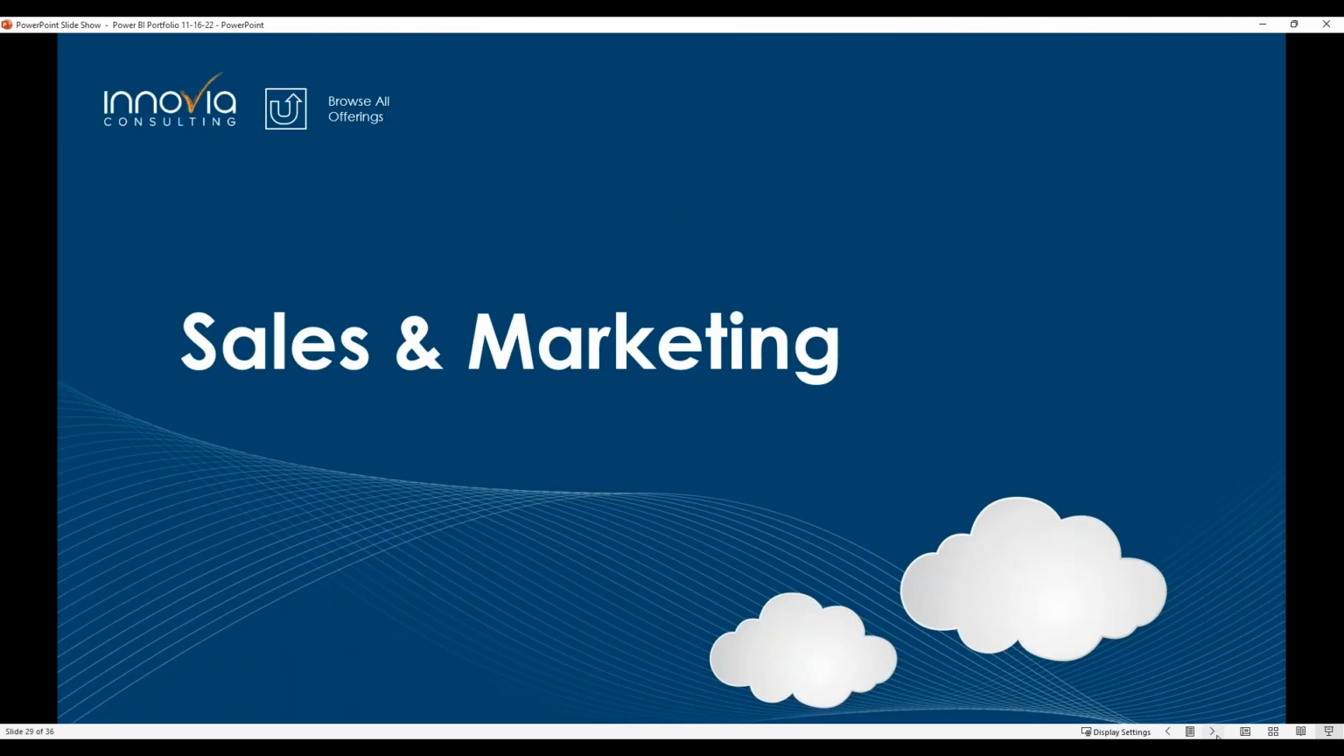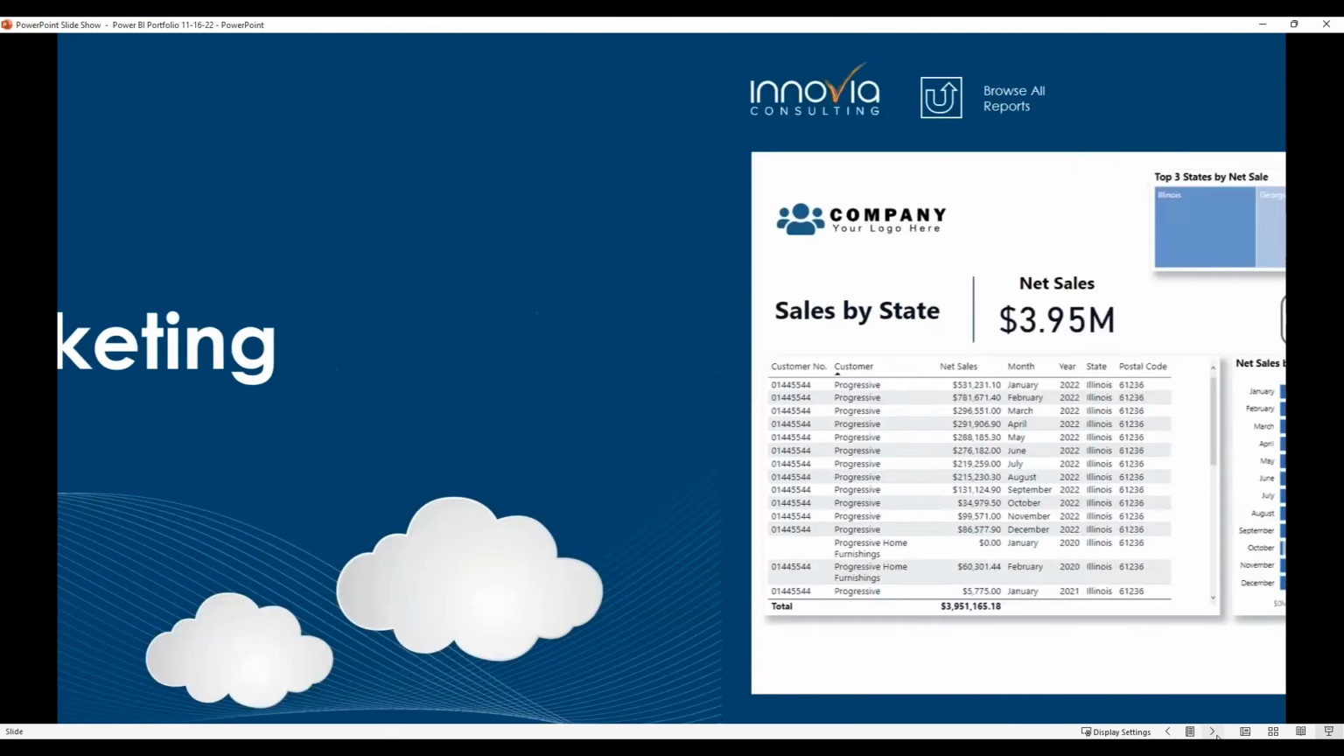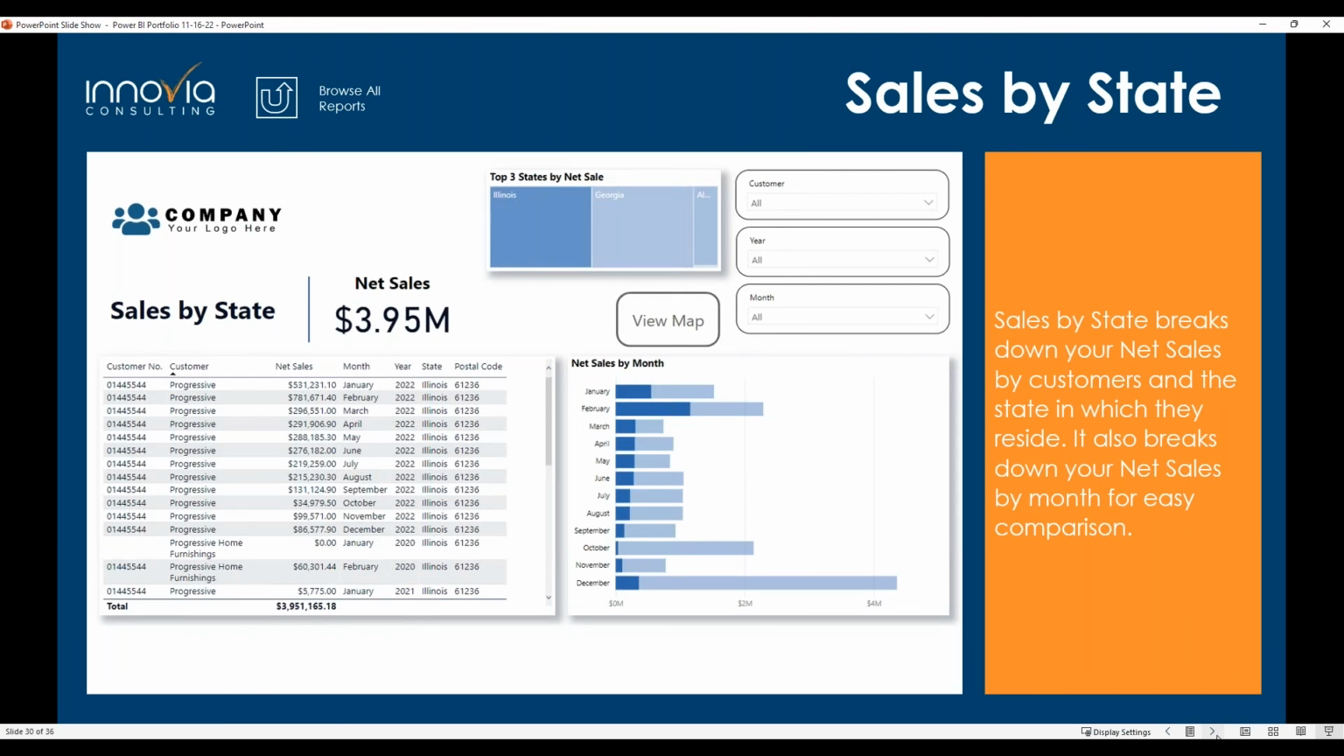So that's production. Now we're going to go into the sales and marketing. Our first page is our sales by states page. And you'll see that this page has tabular and actual visual data like charts and graphs.